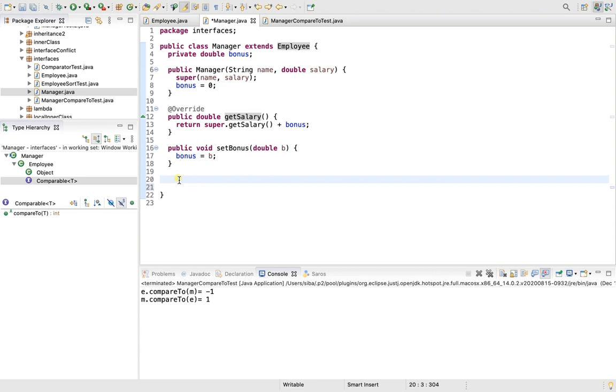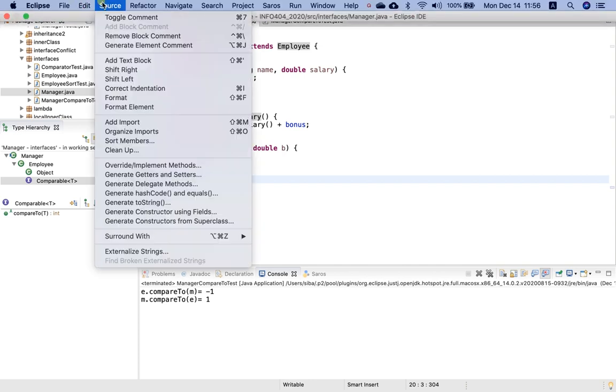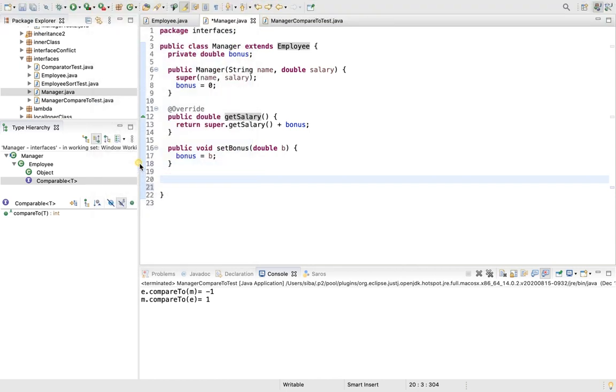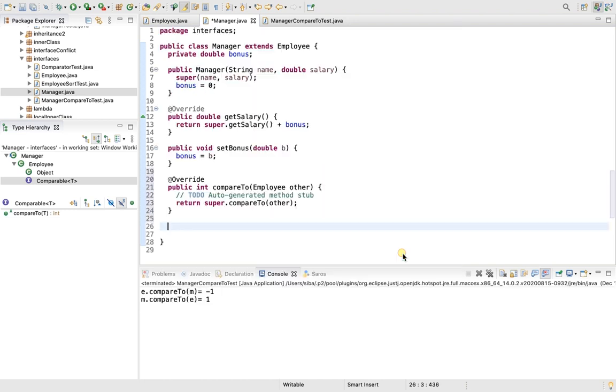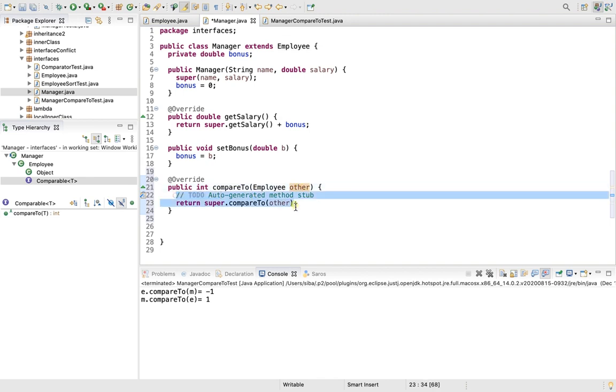So I will decide here to override the compareTo to be more specific for managers. So I will override the method, and I will choose here to override the compareTo method. And of course, it will propose to override compareTo, and it will take Employee other. And here I will compare the bonuses.